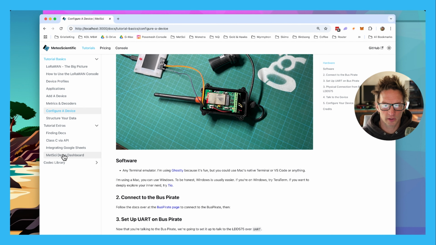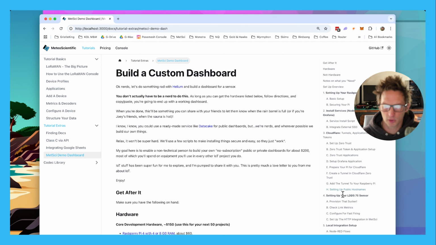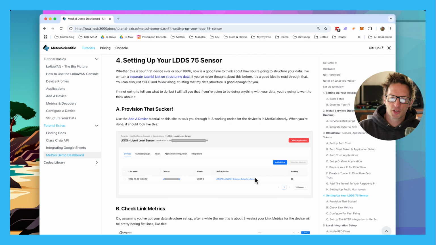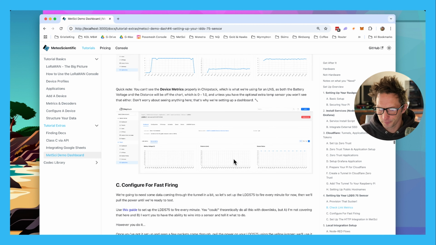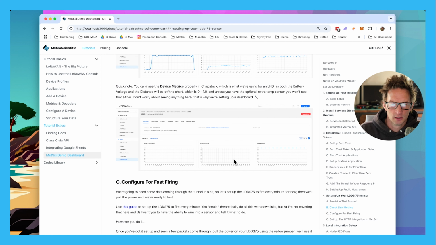But for right now, we're going back to our MetSci demo dashboard, going down to setting up the sensor. Now, I'm going to assume that you've got the sensor provisioned. We've talked about that in add a device. You can check the link metrics. If you don't see them right away, no big deal. Or if you don't see exactly what you want, don't worry about that. That's why we're setting this whole thing up, so that we can see what we're doing.